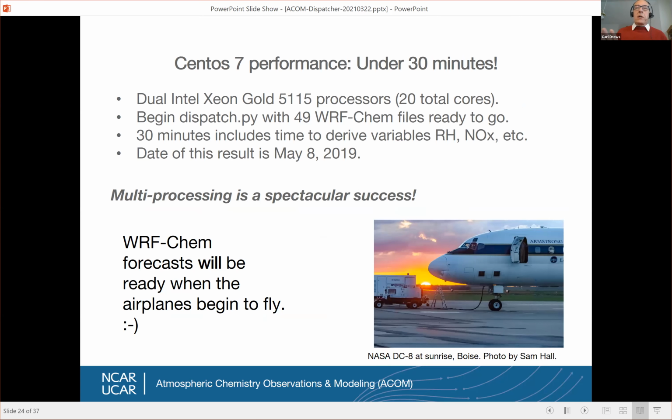And I could tell my director, Gabi Pfister, that yes, the forecast will be ready when the airplanes begin to fly. So about a week after she was concerned, she was no longer concerned, and I was of course feeling much better and pleased that we had such a good result with this approach.